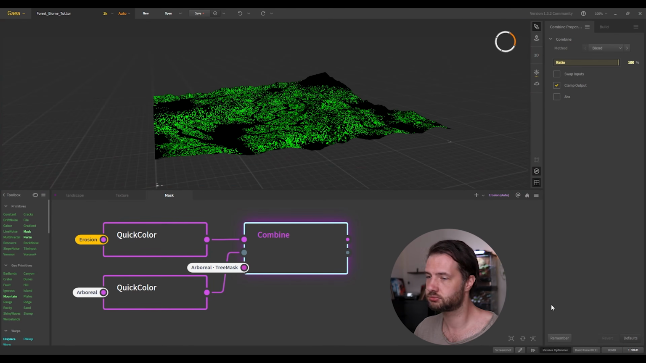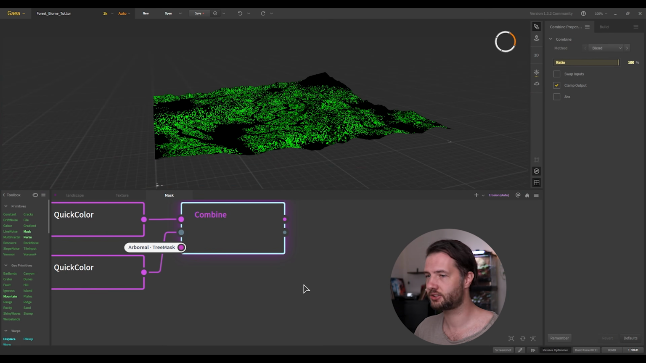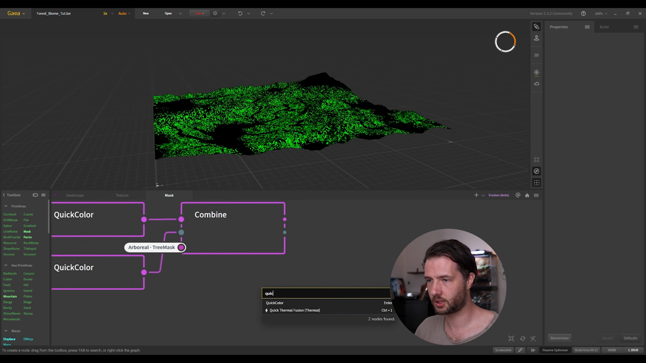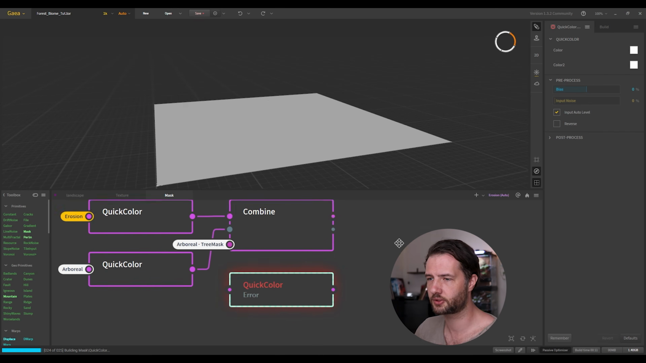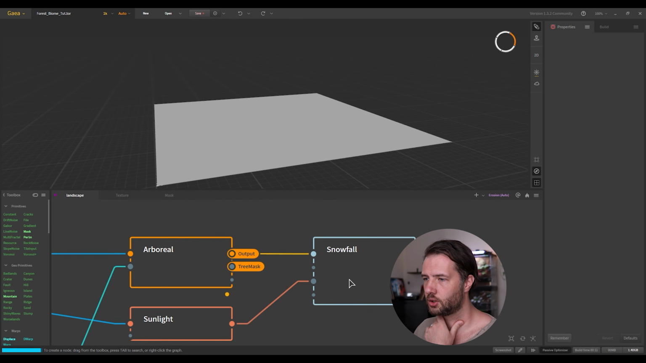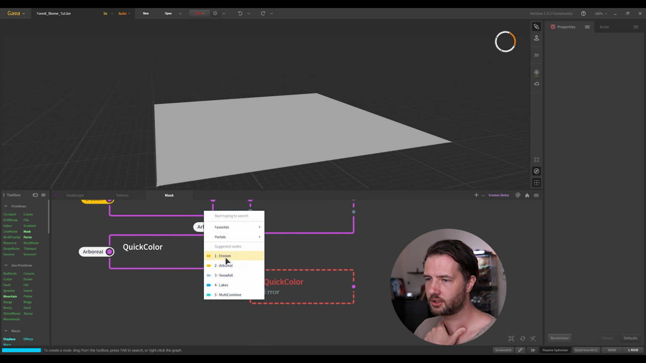After that, let's add the next one. Let's add snow, for example, with quick color. Probably we can just use white. For this, we're going to go to snowfall and get the output. Make a portal. Let's put a portal here for our snowfall.